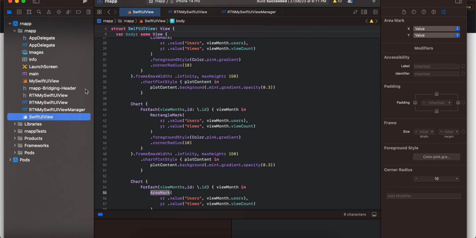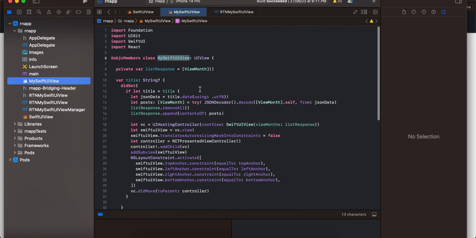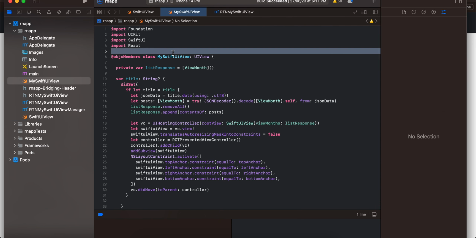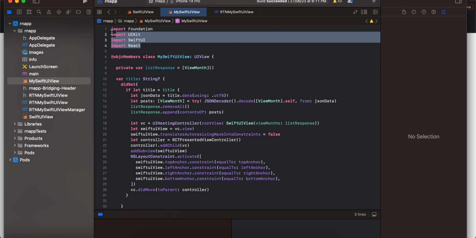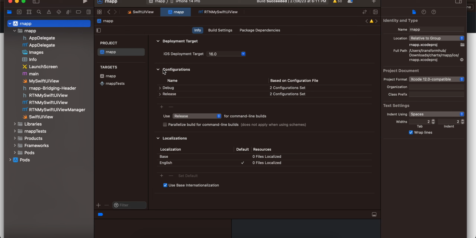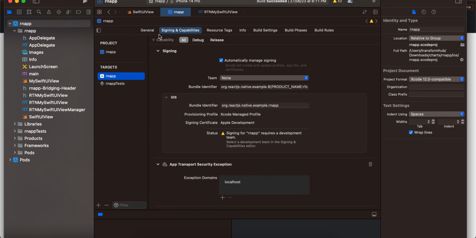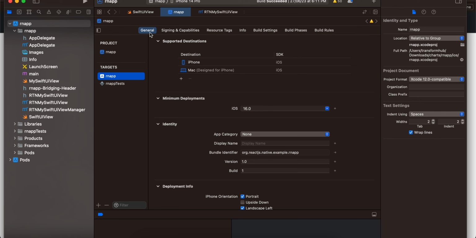Next, before that, we have to go over here and create my SwiftUI view. Okay, and you have to import all these dependencies. Also make sure your iOS deployment target is 16, because SwiftUI Charts are only available from iOS 16 and above. So over here as well.